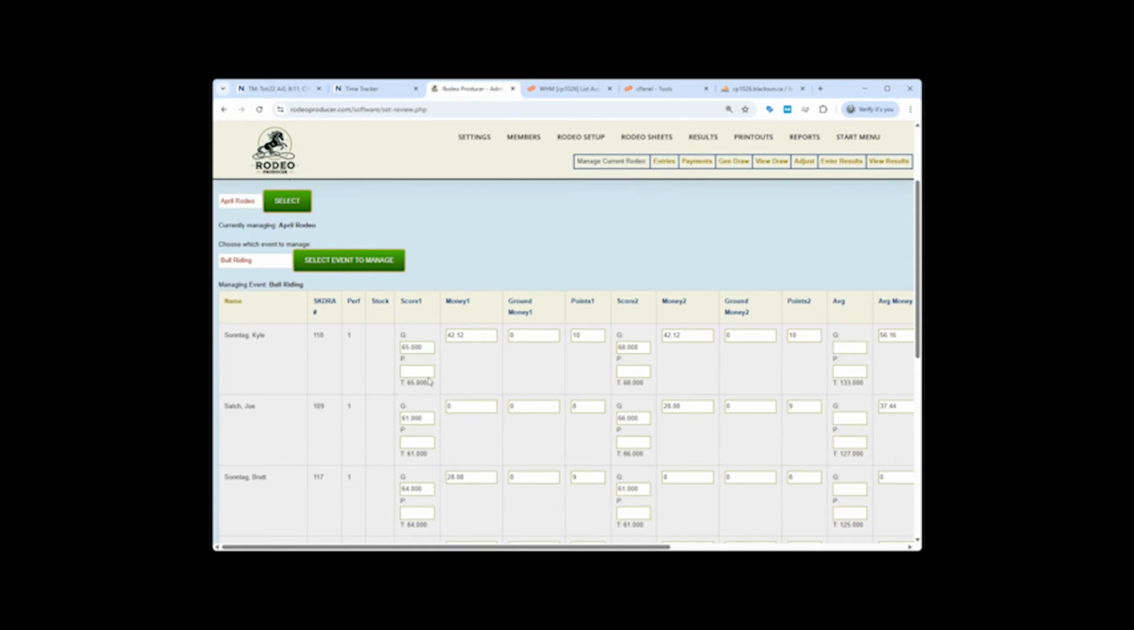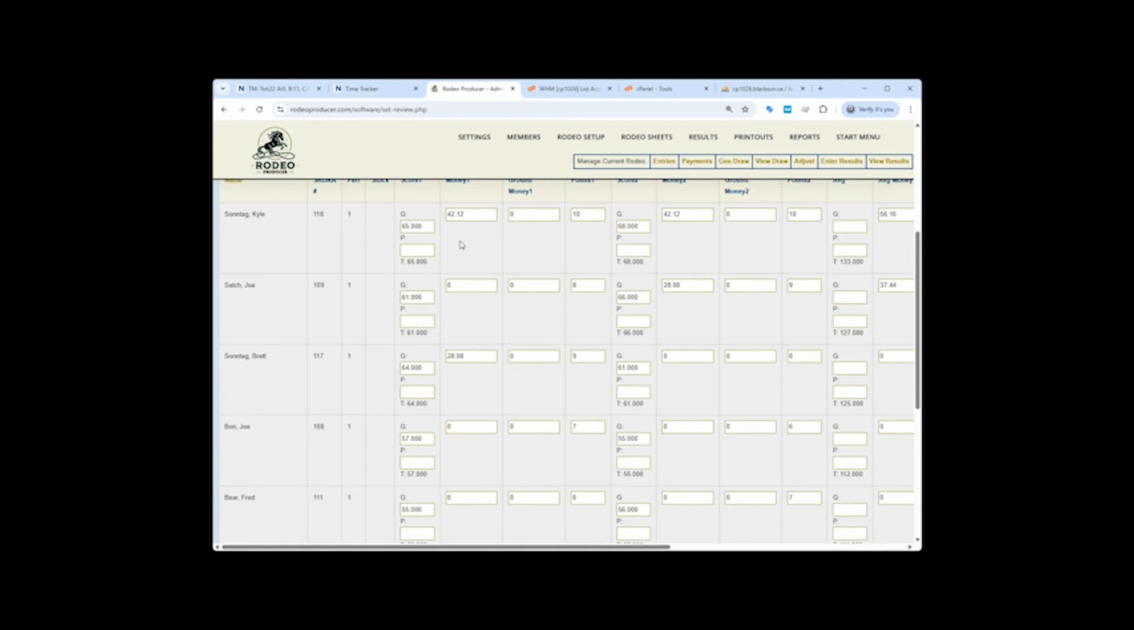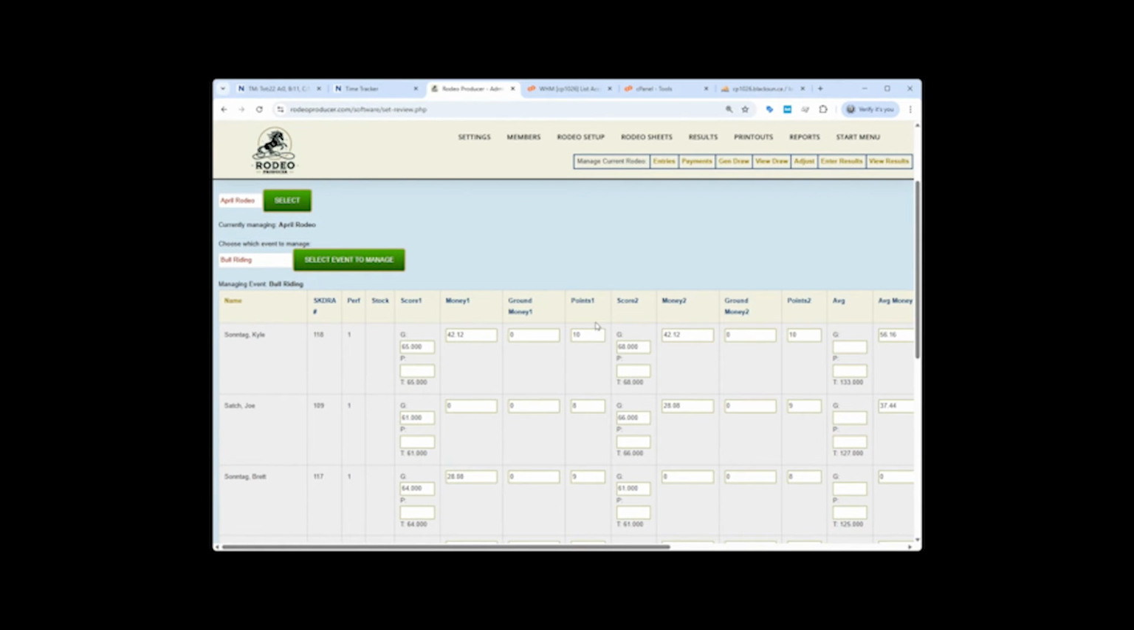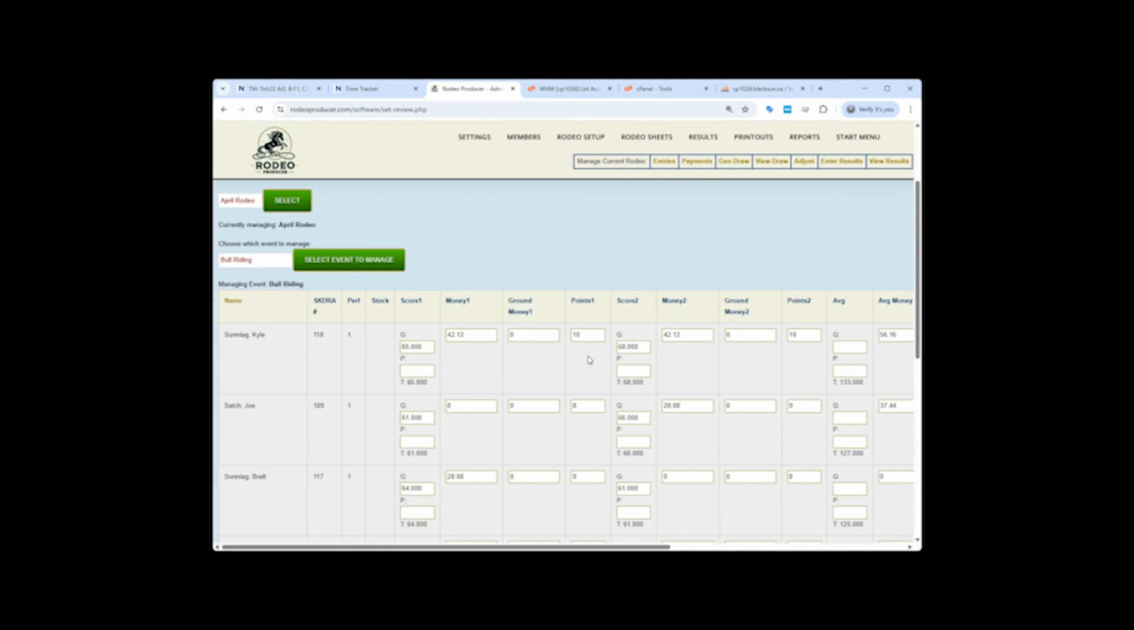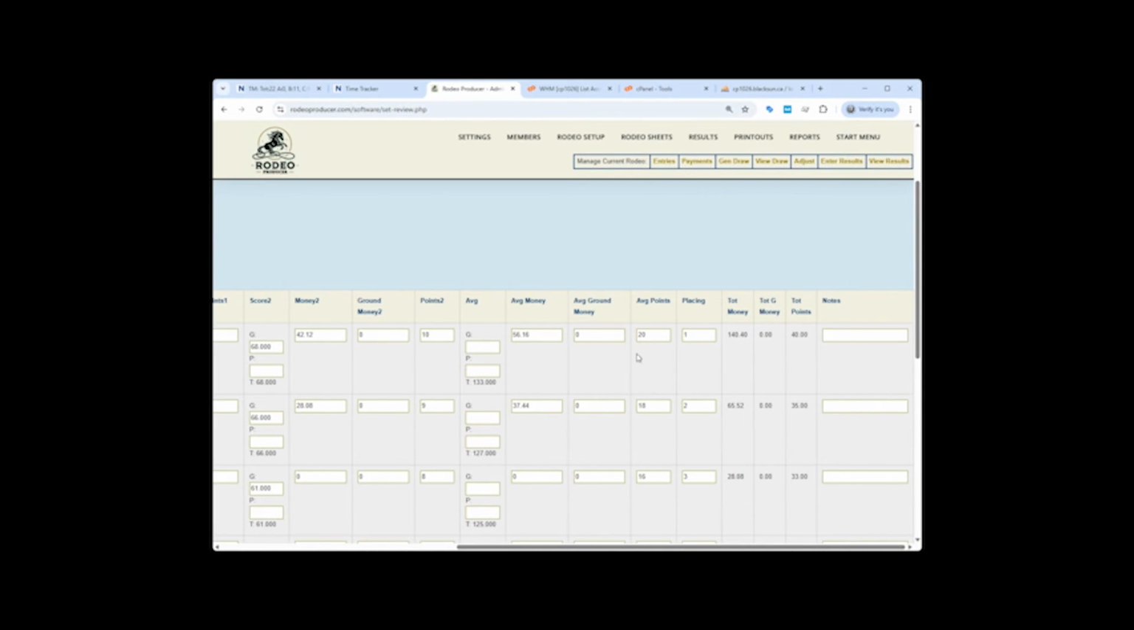And here we see we have a few more fields here. So we have the go one money, ground money, points. We have the go two score, money, ground money, points. And if we scroll over, we have the average. And because there are so many columns in here, you will have to scroll back and forth a bit. But you can see how it has the totals over here.